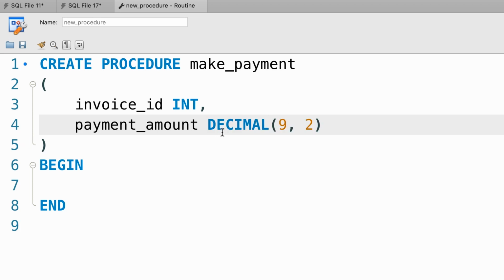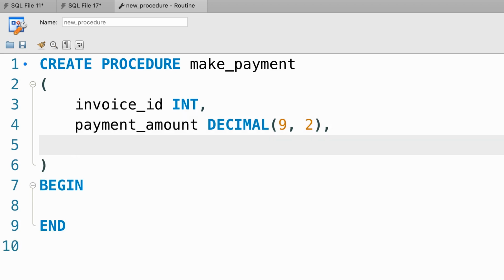What is this? Decimal represents a number with a decimal point. Here we have two arguments. The first argument represents the total number of digits, and the second argument represents the number of digits after the decimal point. Okay? And finally, the last parameter, that is payment date of type date.